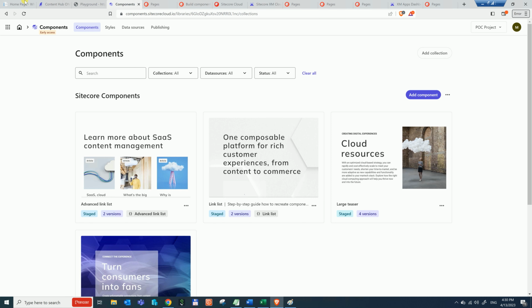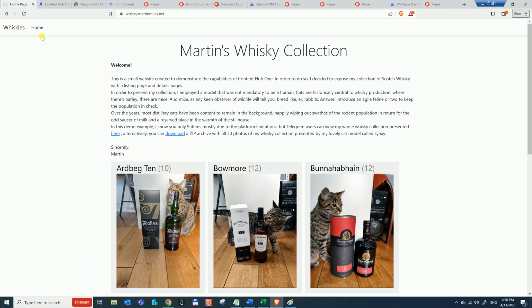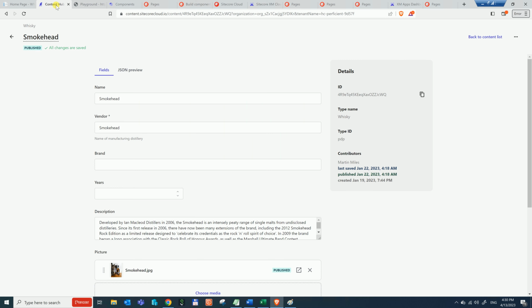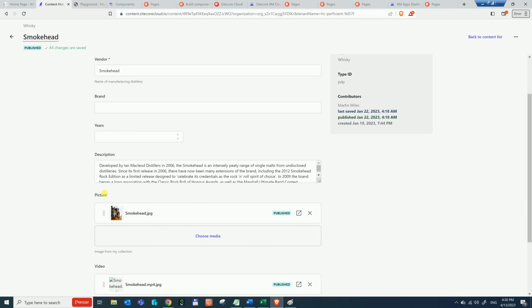To make this demo, I first want to show you this website. This is a demo website I made 3 months ago to show the capabilities of Content Hub 1. It features my Scotch whiskey collection, and basically all the content you see on the page is coming from Content Hub 1. I have 2 types of data. The one we're interested in is the whiskey component, and we're mostly interested in the vendor field, the description field, and the picture. Please pay attention that picture is not a flat field, it is a collection. It is a set of fields, like an array of fields.